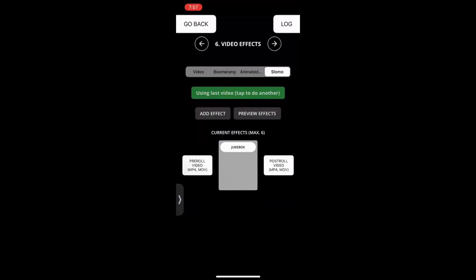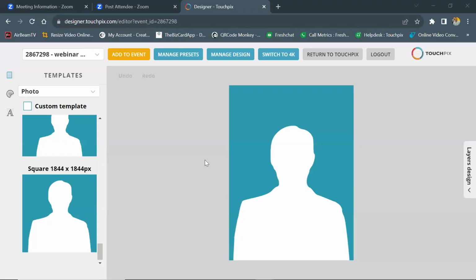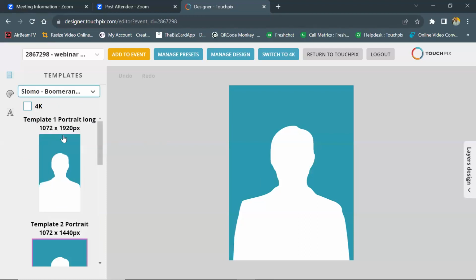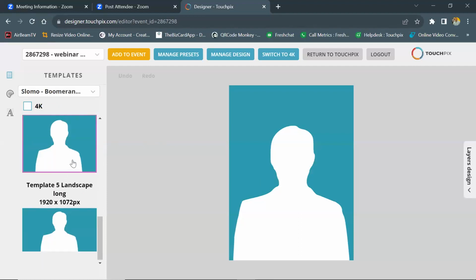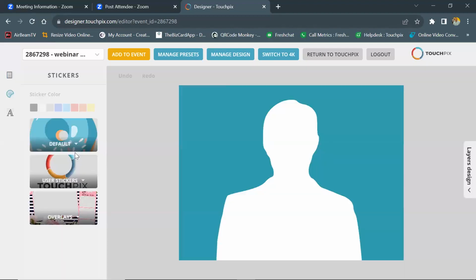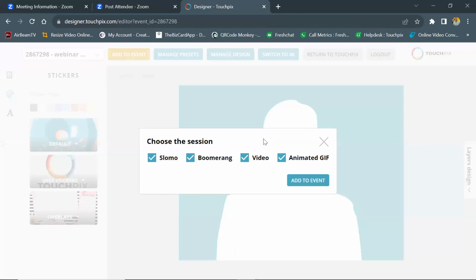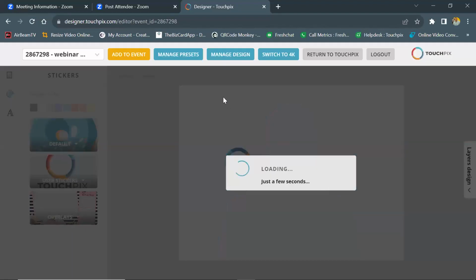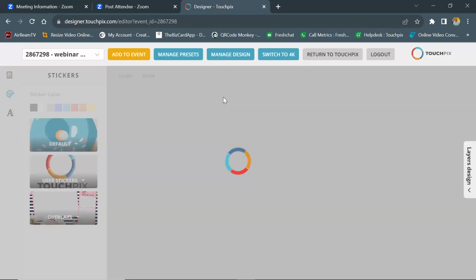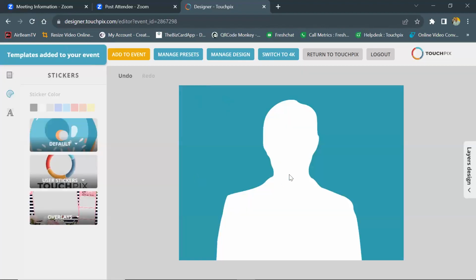So what I would do in this specific case, let me do this here. I'm going to go back into Touchpix, and I'm going to go over to slow-mo. I'm going to switch my overlay from portrait over to just landscape, which is with the phone in non-vertical, right? After I do that, if you notice, I just loaded a blank template, right?